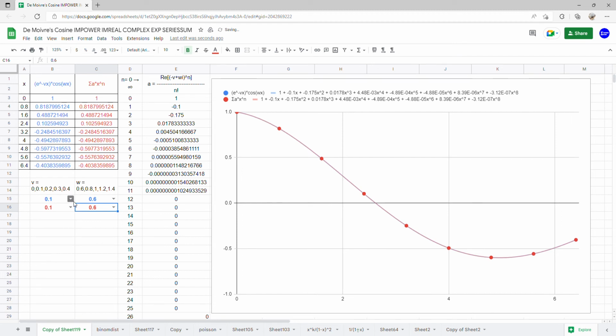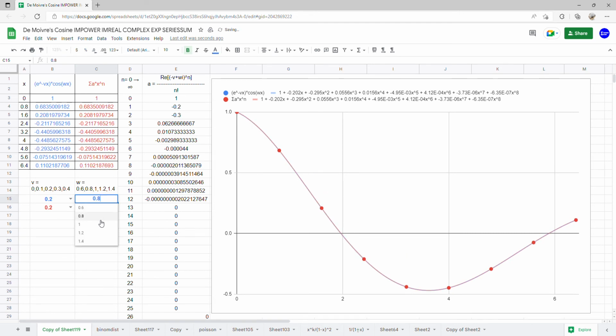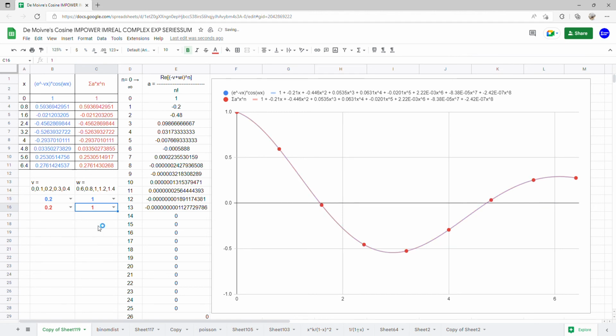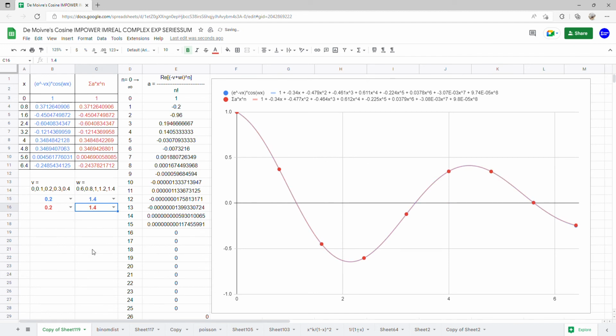Now we change the decay to 0.2. We'll also change the decay to 0.2. Change W to 0.8, and we also change this to 0.8. Change it to 1. Change this to 1.2. Change it to 1.4.